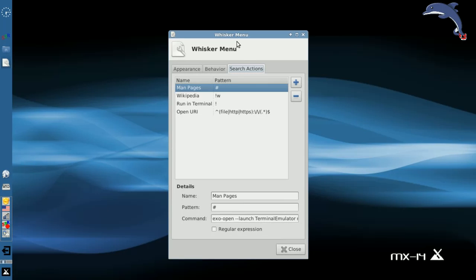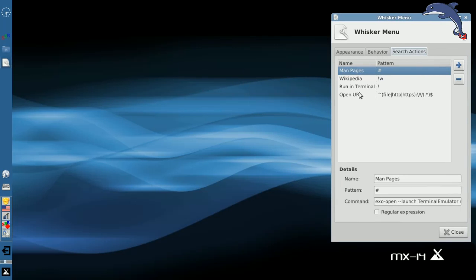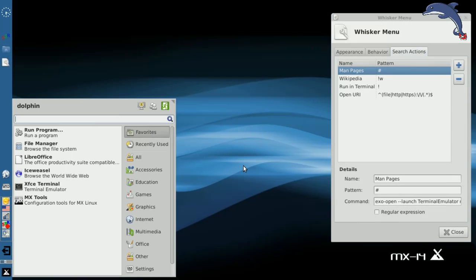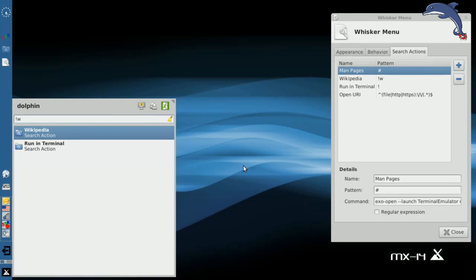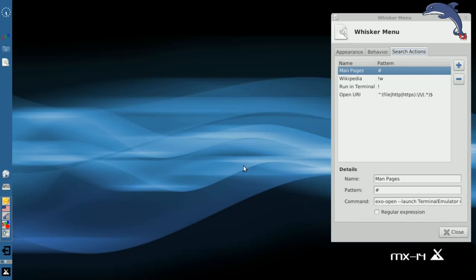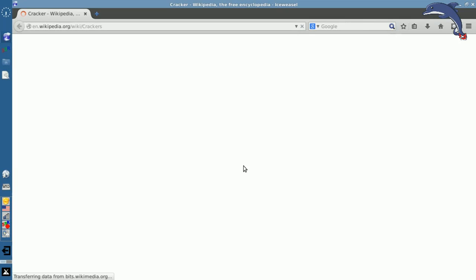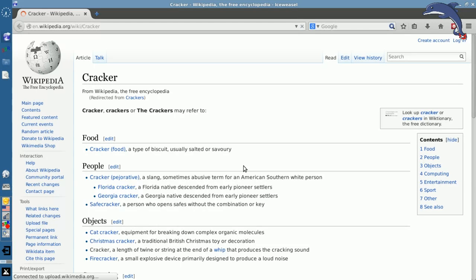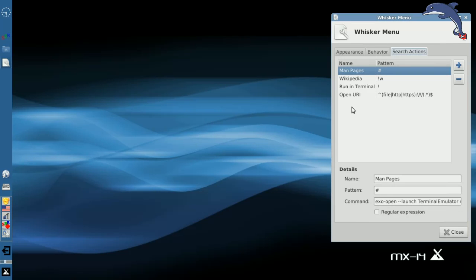Let's take a look at this item here for Wikipedia. We're going to say it's a bang W, an exclamation point W, and I'm going to search for crackers. You see that it changed to searching Wikipedia for crackers. It fires open Wikipedia, and here's cracker, giving us the definition as a type of biscuit, usually salty or savory, particularly good in soup. Okay, so that is a couple of neat things.